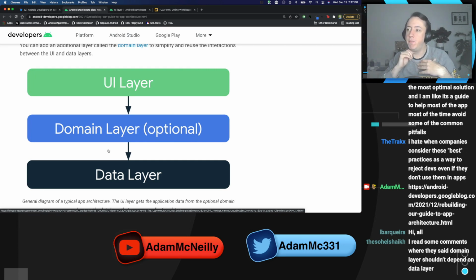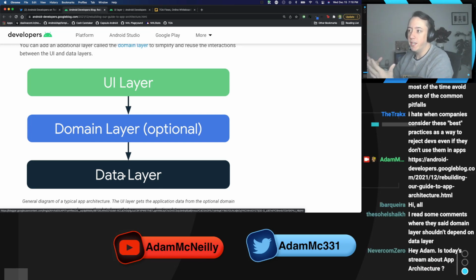And to the person in chat who just said this, I think it was the opposite. I think with this arrow here, Google is suggesting that you have a domain layer which talks to a data layer. I've seen some people on Twitter contest that, and I'm not really sure why. Honestly, this flow I understand. You have a UI layer and its responsibility.